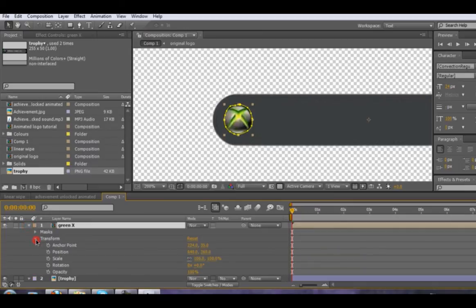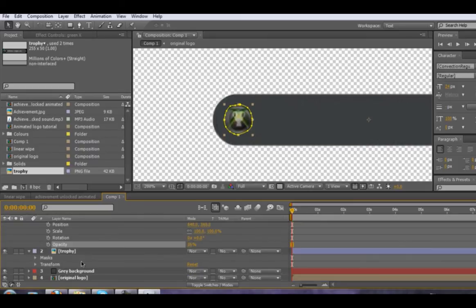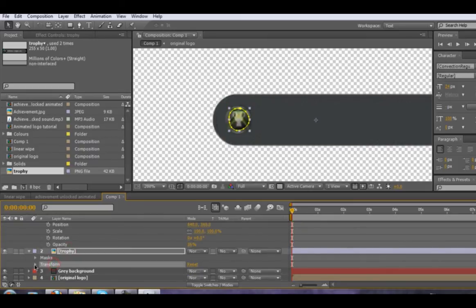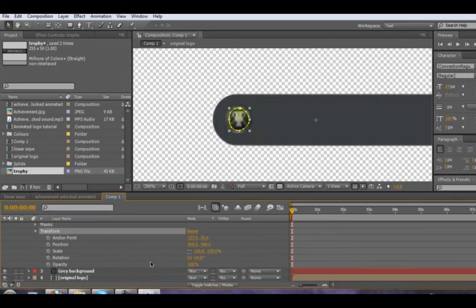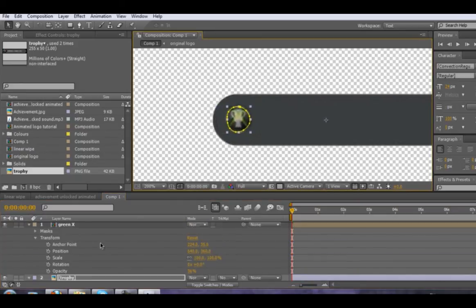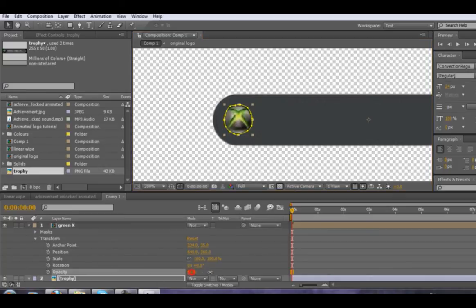And then you want to turn the opacity down so you can see them both. Go back to the trophy. Transform it, make it bigger. How do you do that? Transform, scale, scale it up. It's moving to the side a bit, but that's alright. Make it about that size. Alright, put the opacity back.